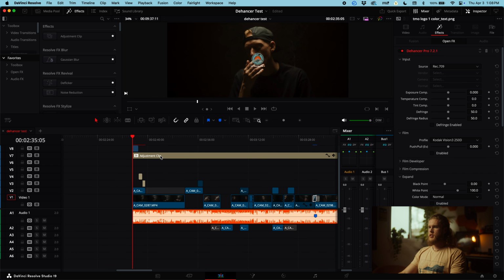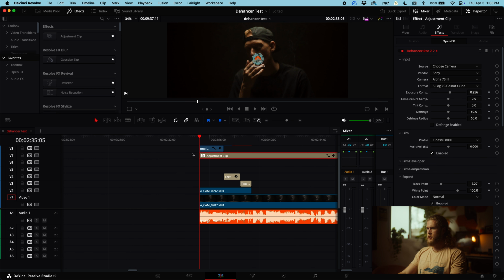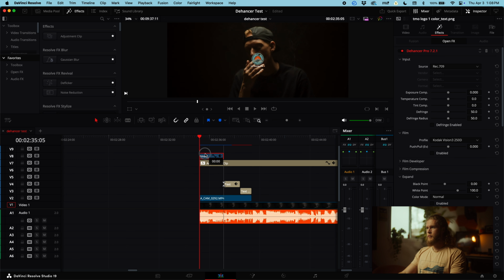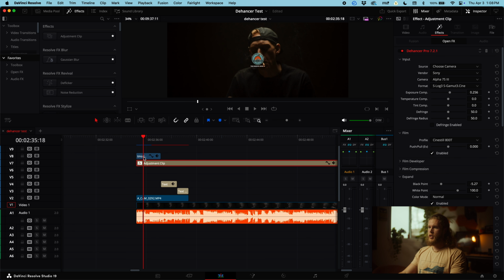The reason for using this technique here is that I didn't want my logo colors to be affected by the Dehancer here. So I can drag my, yeah, look at that. It changed my logo, and I didn't want my logo being changed. So that's another great reason to use an adjustment clip, and also not use the timeline node, because if you do the timeline node, you have no control over how that effect is being applied to your timeline.